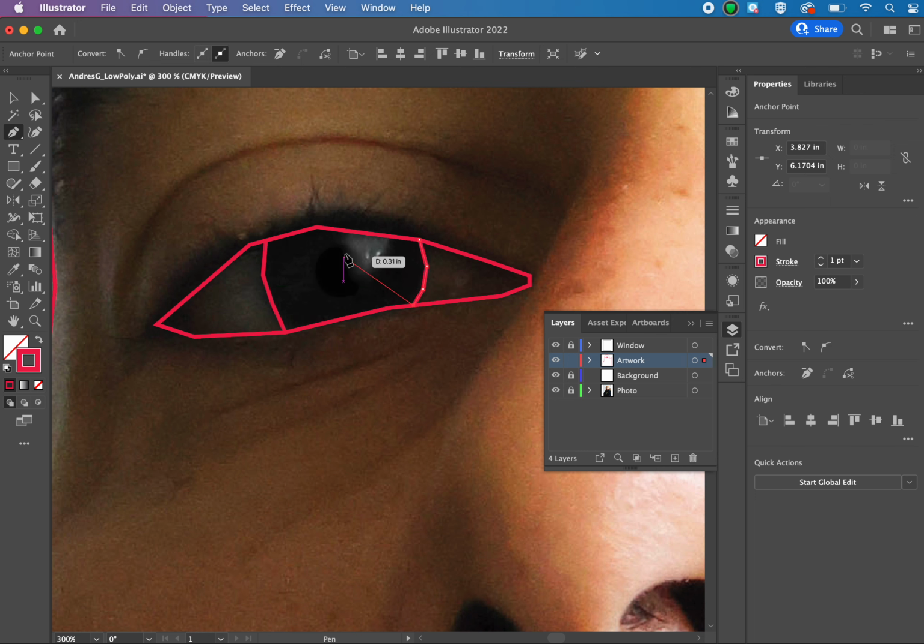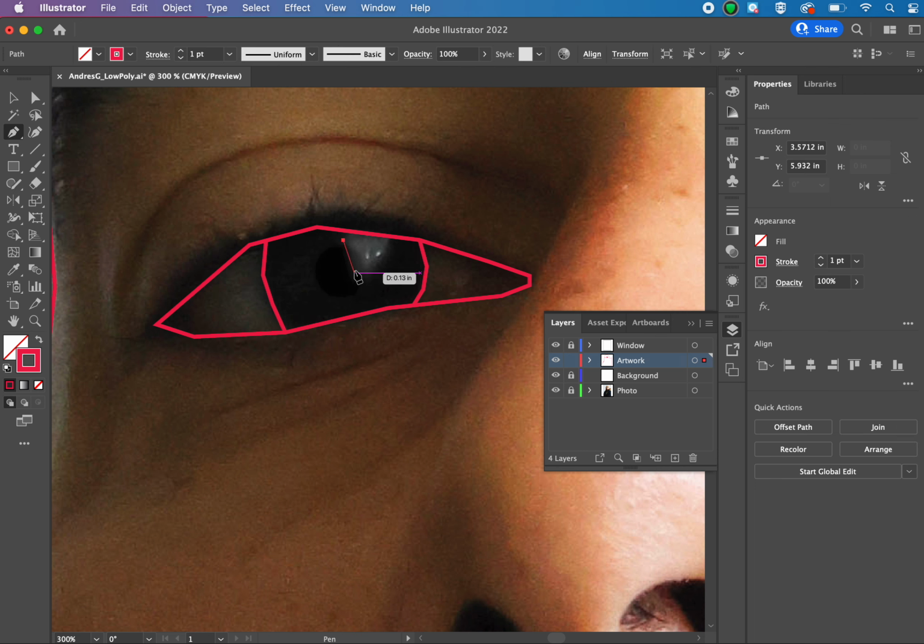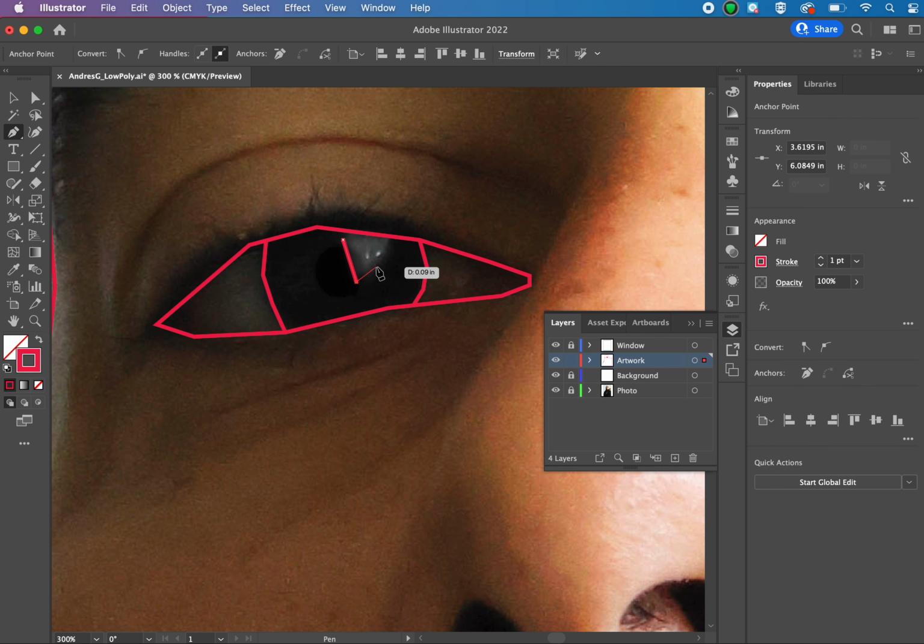Hit escape. Now I can see that there's a highlight right here. So I'm going to click, click. I'm going to outline that as best I can, only using straight lines. You hit escape right here. Oops. Escape. Close that part off right there.